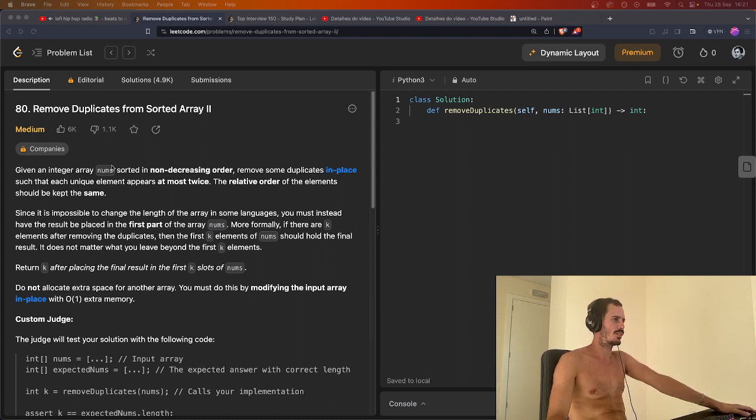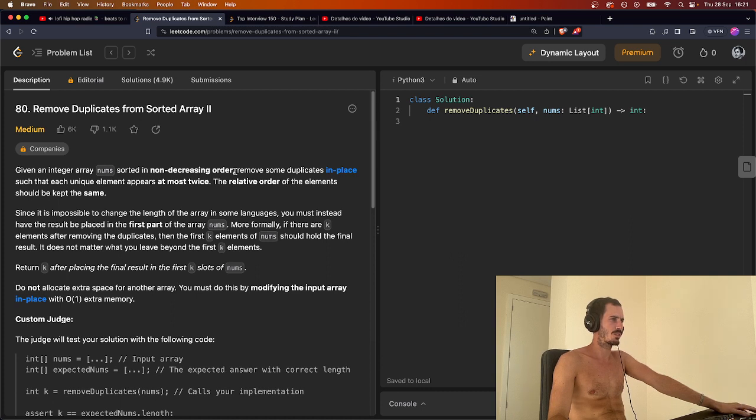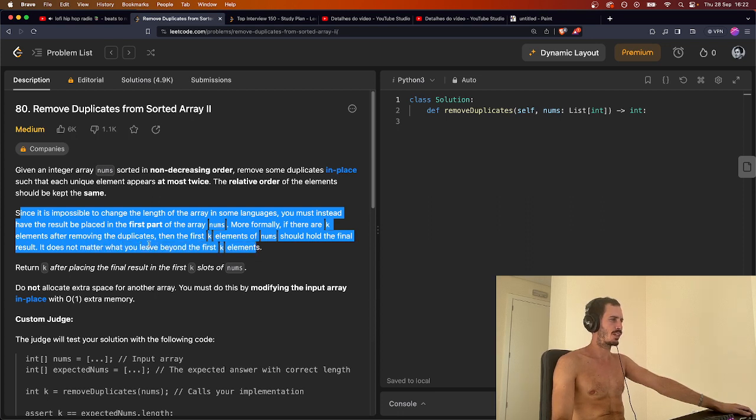Given an integer array nums sorted in non-decreasing order, which is ascending, I guess, remove some duplicates in place such that each unique element appears at most twice. The relative order of the elements should be kept the same. Since it is impossible to change the length of the array in some languages, you must instead have the result be placed in the first part of the array. More formally, if there are k elements after removing the duplicates, the first k elements of nums should hold the final result. It does not matter what you leave beyond the first k elements.